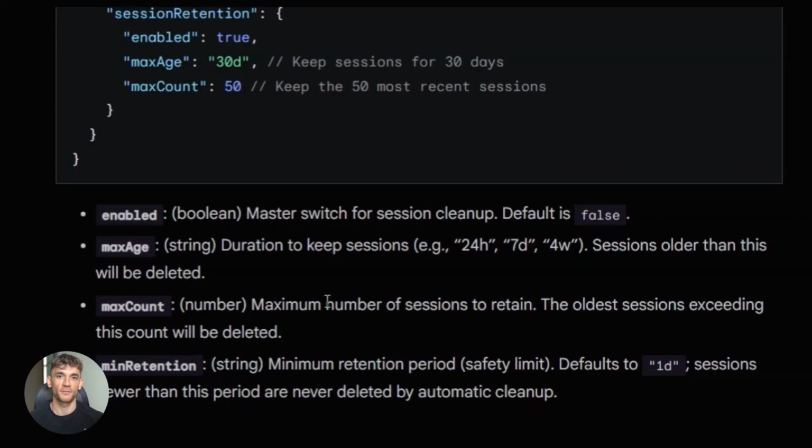And there's even a safety limit built in. Sessions that are newer than 1 day never get auto-deleted no matter what. So you don't accidentally lose any of today's work, which would be terrible.